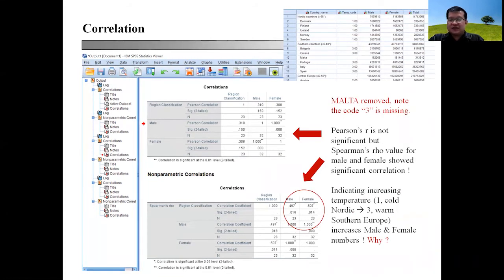Well, once Malta has been removed, as indicated here by removing the coding, which will automatically exclude all correlation data analysis, you can see that there are dramatic changes in the correlation output. While Pearson's correlation still appear to be unaffected by the exclusion of Malta, the data for non-parametric correlations seem to be very significantly affected, to the point that both male and female data showed significant correlationship.